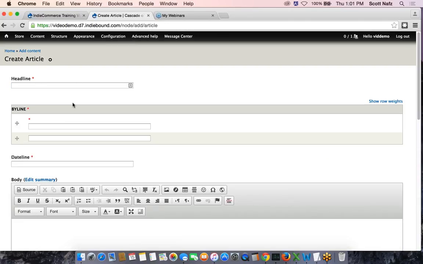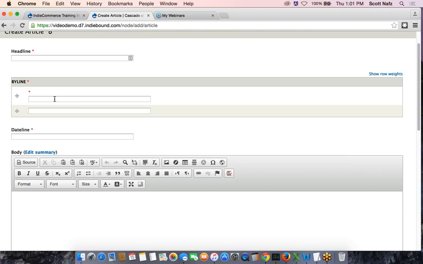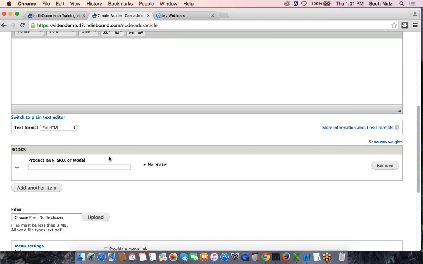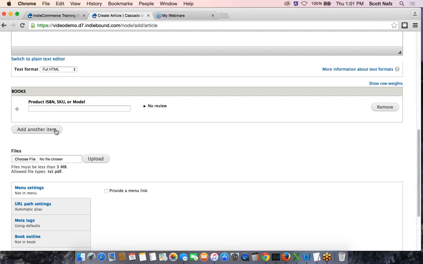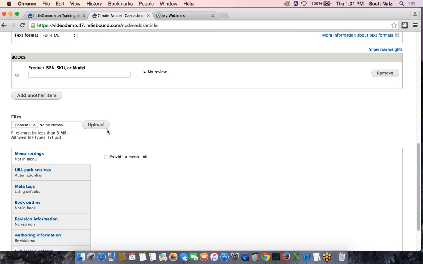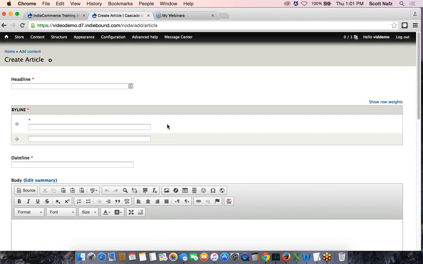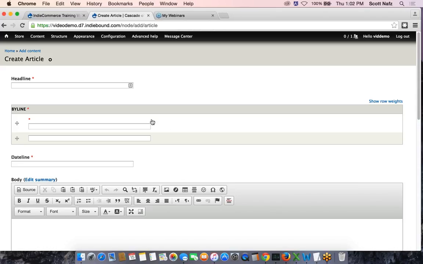Now I can see it's asking me for a headline, it's asking me for a byline and a date line and the body. Then I have my book list tool, my add another item, so I can add as many books as I want, and here's my file upload tool. So this looks pretty good. Let's go ahead and create a piece of content.